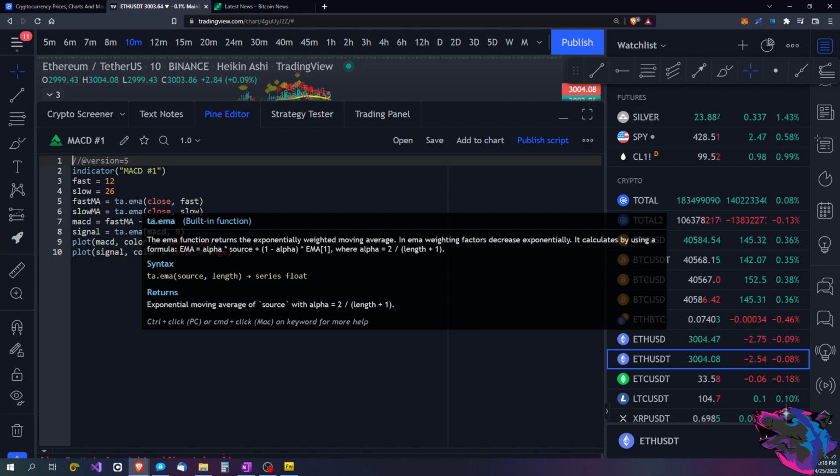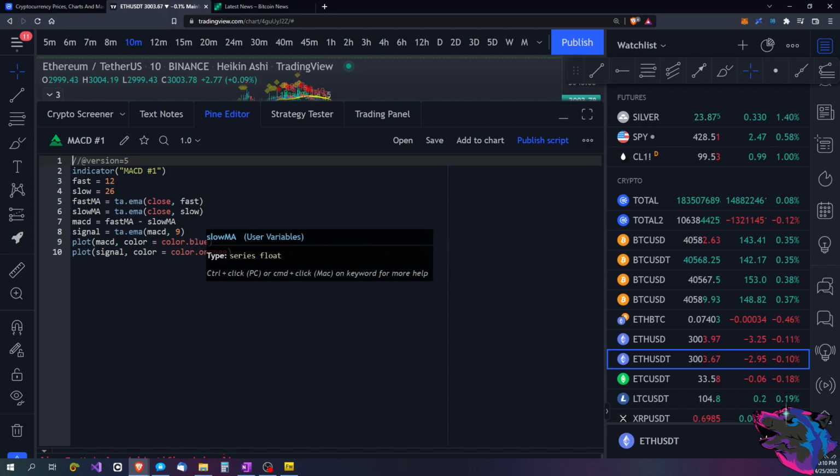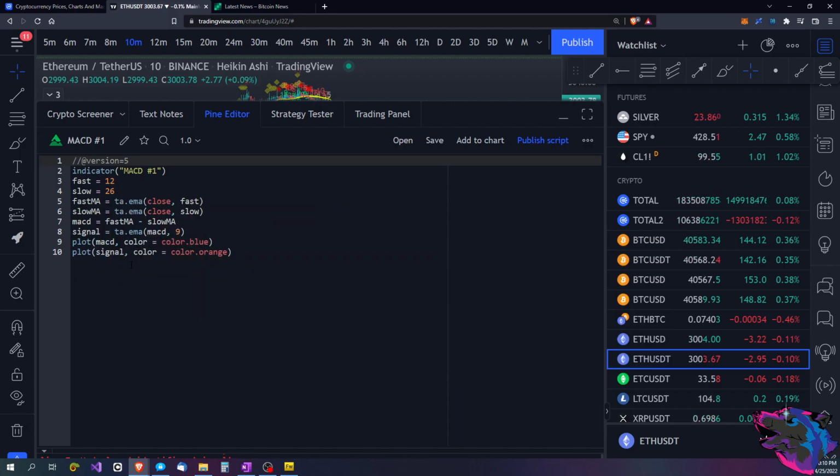And it just tells you the type, the float right there. So in this case, it's going to be the close of the candle, and then fast, which grabs from up here. Slow MA, EMA, close, slow, which we defined up here. And then MACD equals fast moving average minus slow moving average. Signal equals EMA of MACD, which was the result of this, going 9. So instead of using a variable like we did up here, it's just declared as 9.